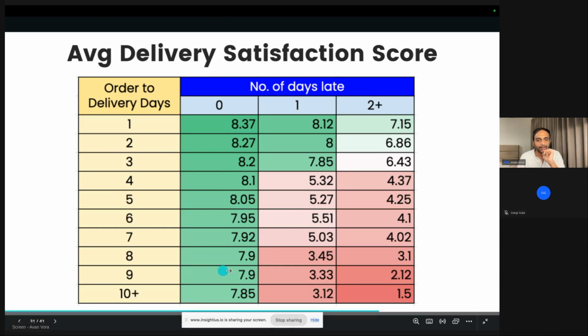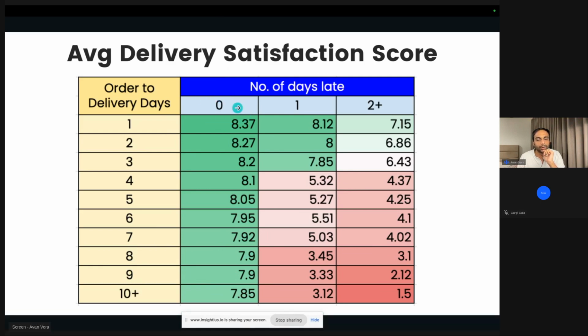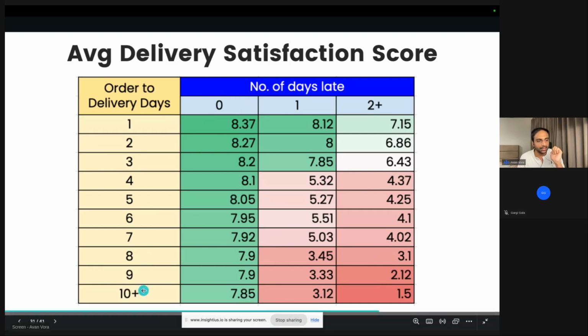See here, compare these scores here. We took 10 days, 8 days, 9 days to deliver. But if we have lower delay or no delay, your score is likely to be much, much higher than if we have even 1 day delay or 2 days delays. Does it make sense? Even if your speed is low, even if you take 8 days, 9 days, 10 days, but if you keep your promise, people are not that unsatisfied. Make sense?